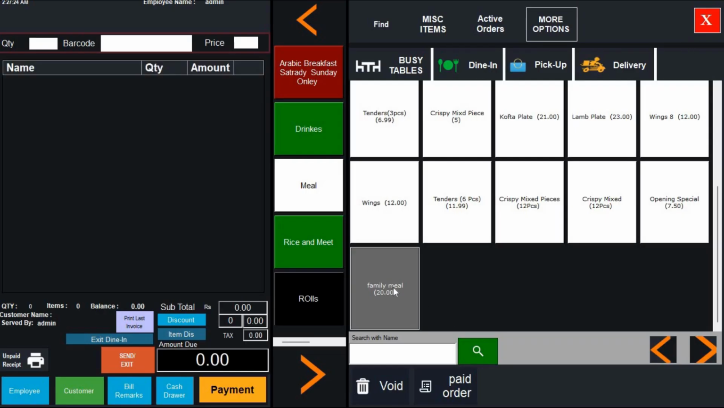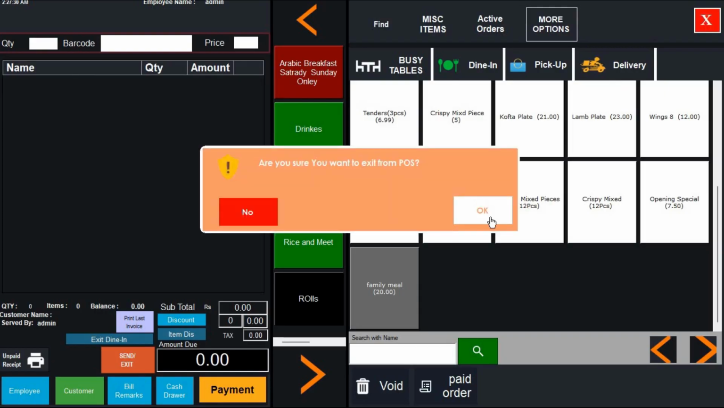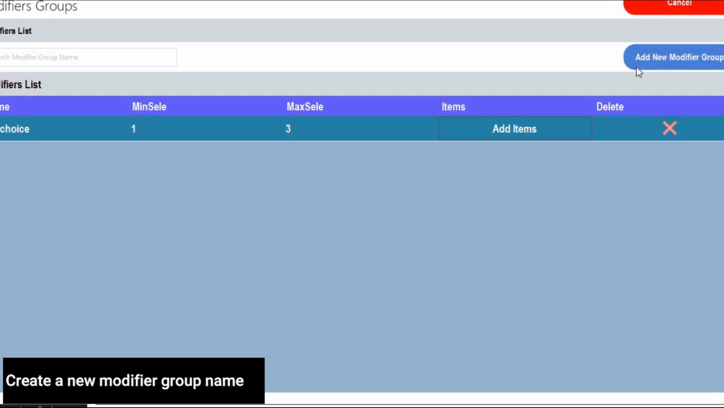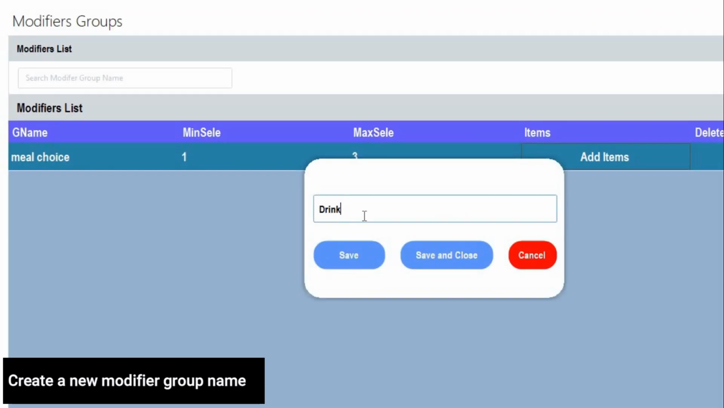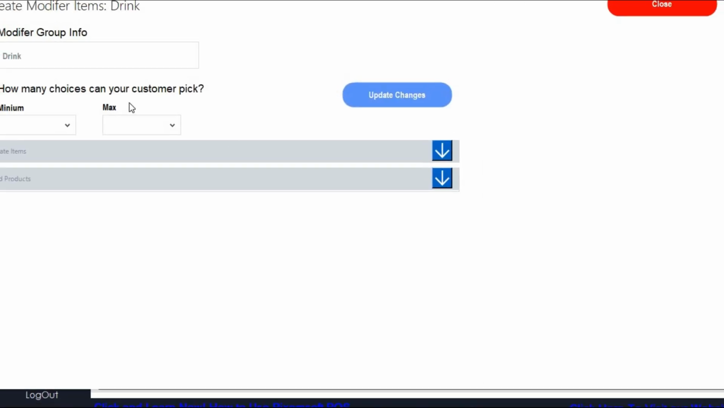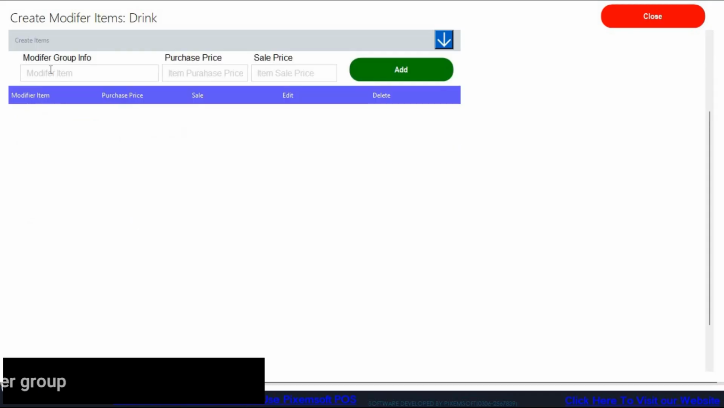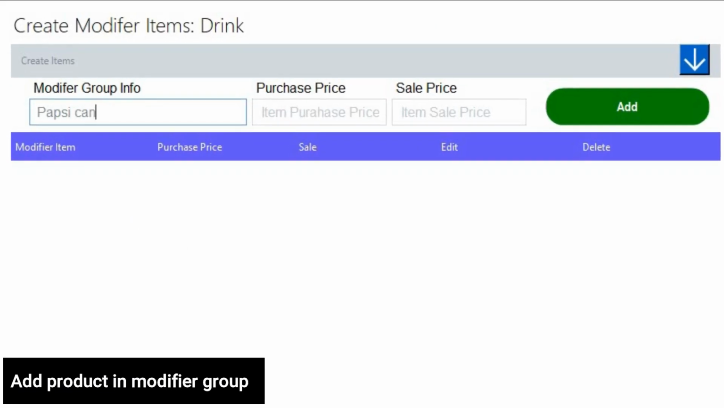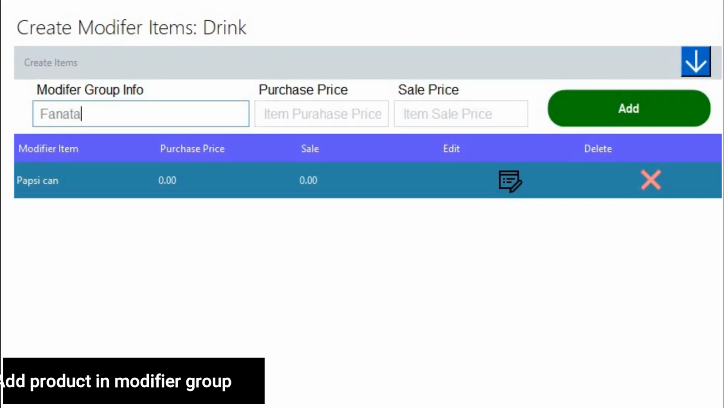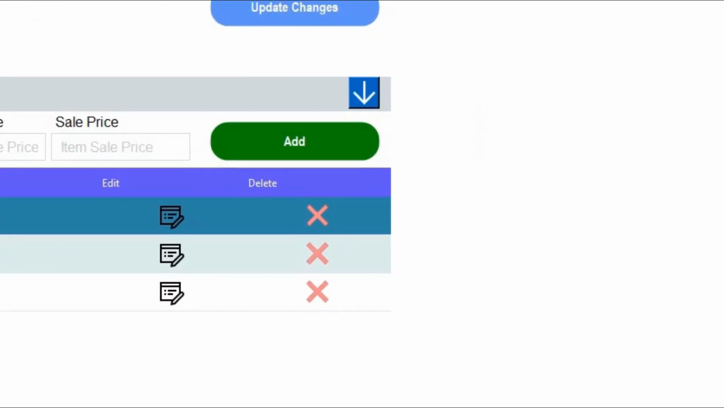Now let's suppose family meal has meal choice and family meal has some other group like drink. I can create another group, drink. This is the name of the group, and now I add items. I can say minimum one and maximum one from the drink section, and I add Pepsi can, Fanta, Sprite. Okay, these three products, and click on update changes and close.